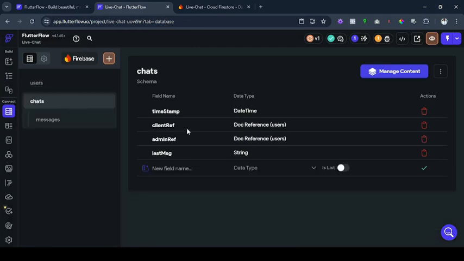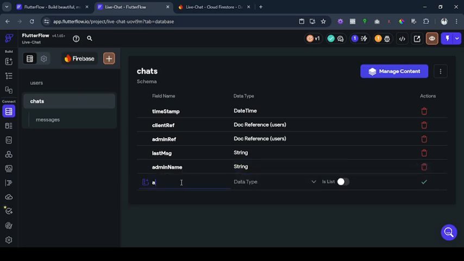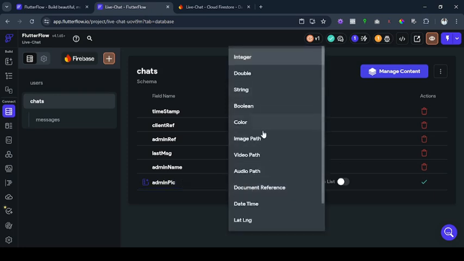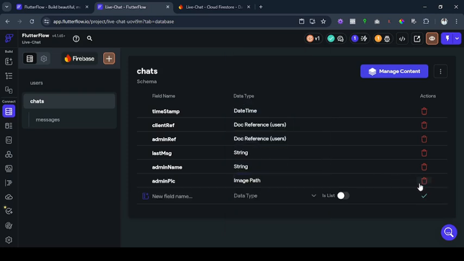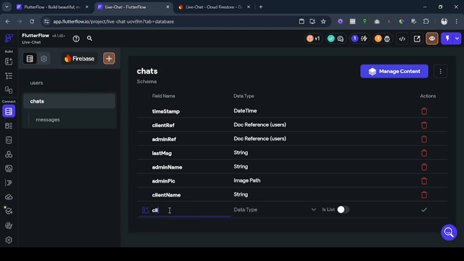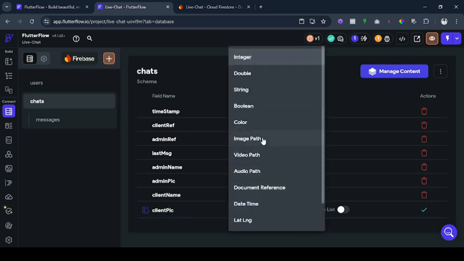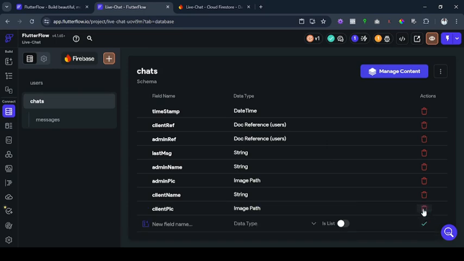For our chats, we're also going to add admin name. Admin name is going to be of type string, enter. Admin pic is going to be an image part. Client name is going to be string. Client pic is going to be image part, then enter.